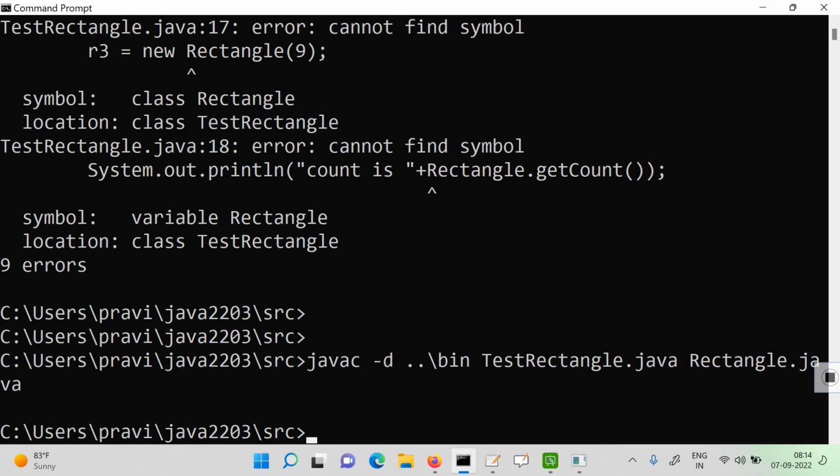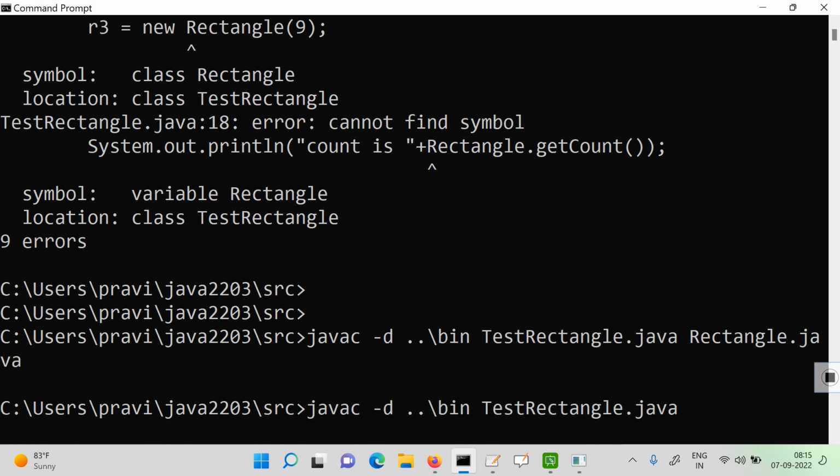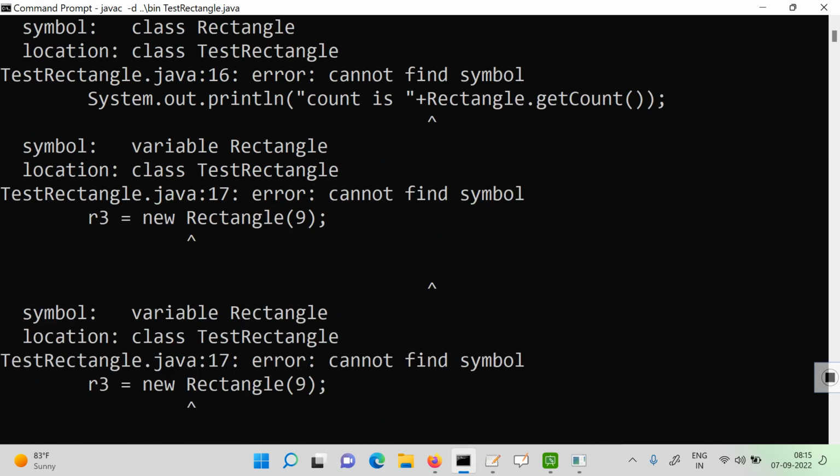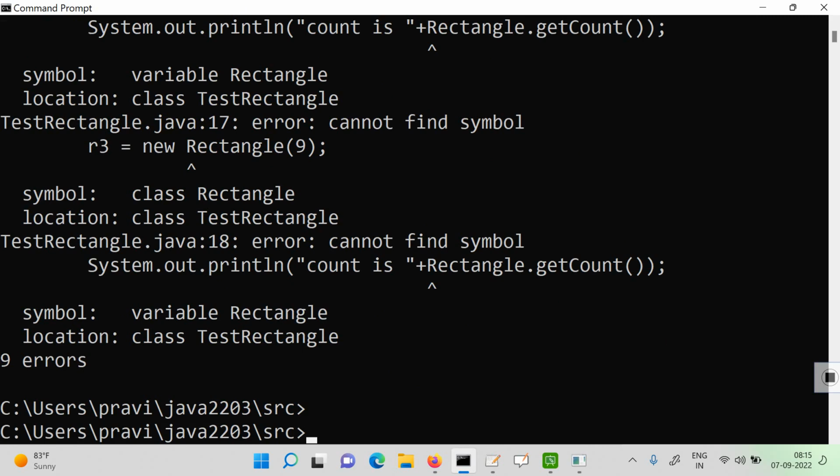Because we have rectangle.java saying, I'm part of the package shapes. The shapes.rectangle, which we are trying to use in test rectangle, is available in the files which are being compiled at this moment. But when I was compiling only the test rectangle.java, it was still trying to look for a Java file which may contain shapes.rectangle, and for that, okay, this is an error. Now let's see the change which I make.